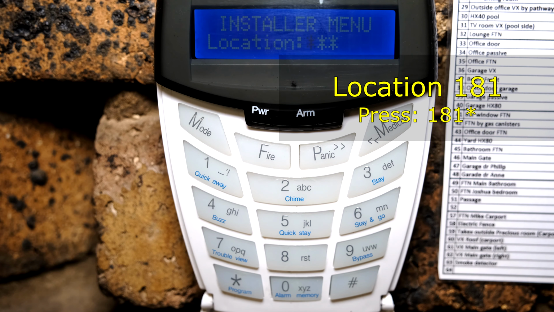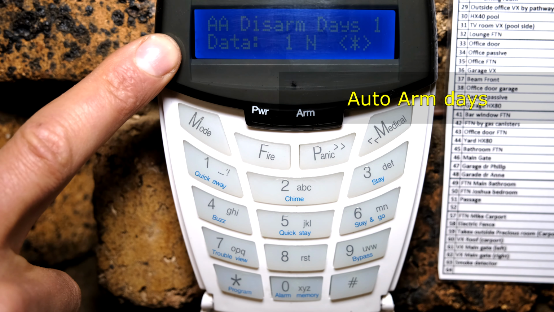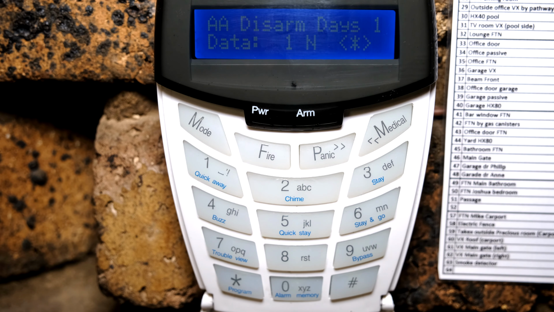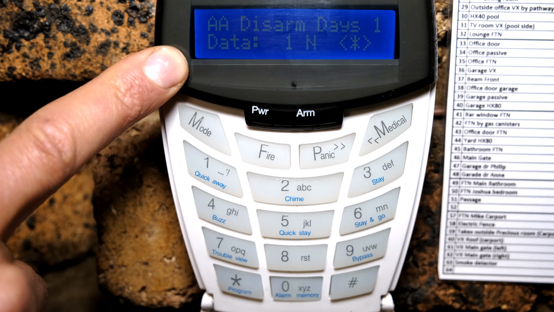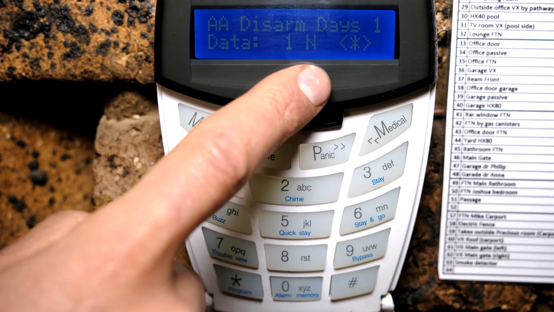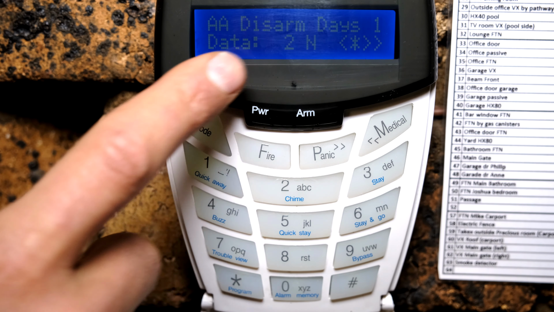Now I need to go to location 181. As you can see, it says data 1. Now, if you are working with partition 1, you will then work with location 181. And if you are working with partition 2, you will then work with location 182. What this does is this sets the days that it will auto-arm. As you can see, it says data 1, N. N stands for no. Now, if I press the arrow up button, you can see it says 2, no.